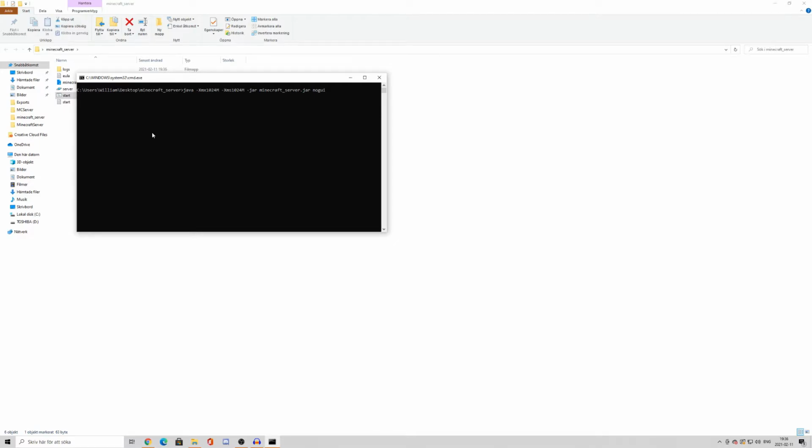Let's see. And now you can see you need to agree to the EULA in order to run the server. Go to eula.txt for more info. Okay, just hit any key and it'll close down.